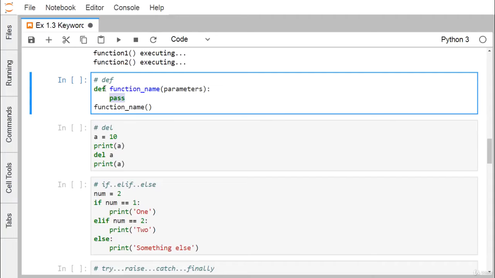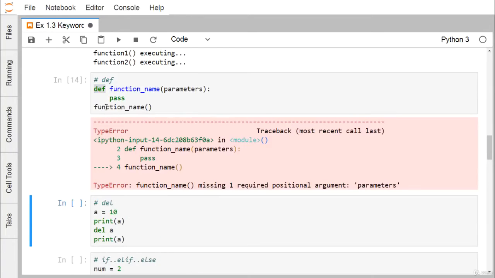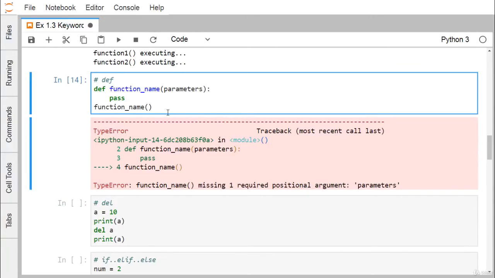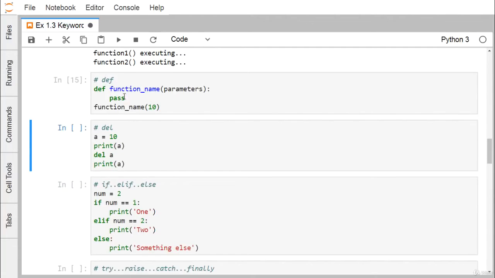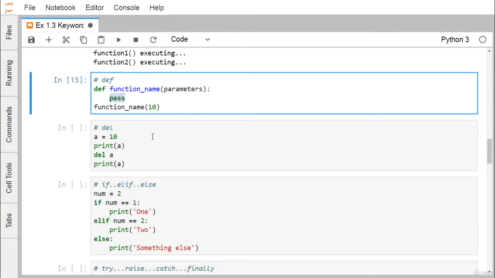So def is a keyword with the help of which we are defining one function, and then you can call the function as well. So now you can see this particular function we are calling. There is one argument it is requiring, there is a parameter. So now let me go for the parameters here. I'm passing say 10 here. So there will be no error, but obviously there will be no outcome because pass does not produce any output here.